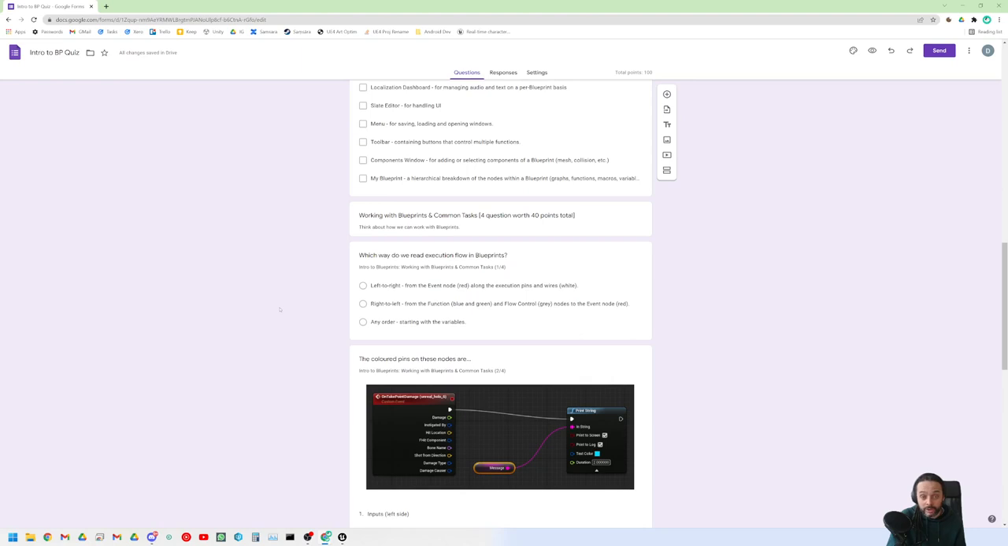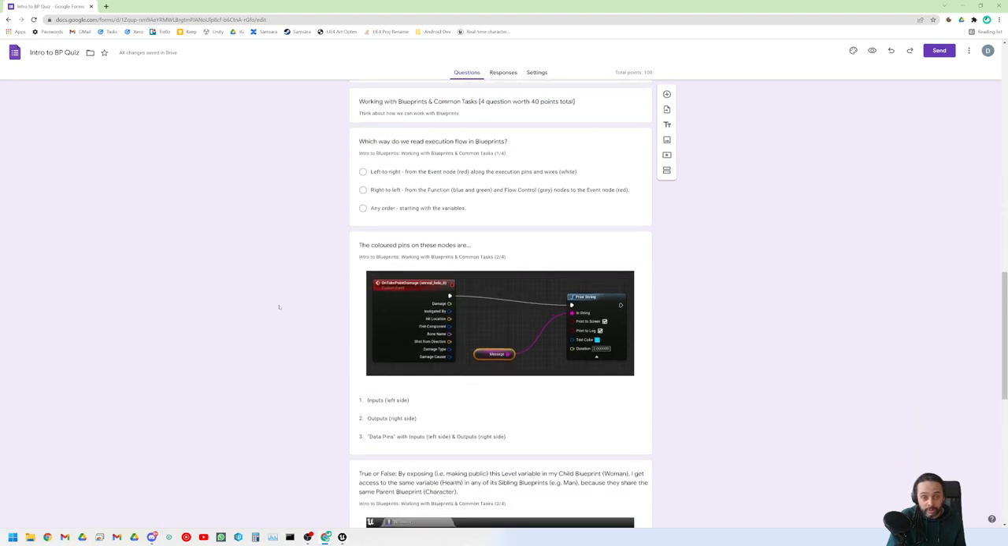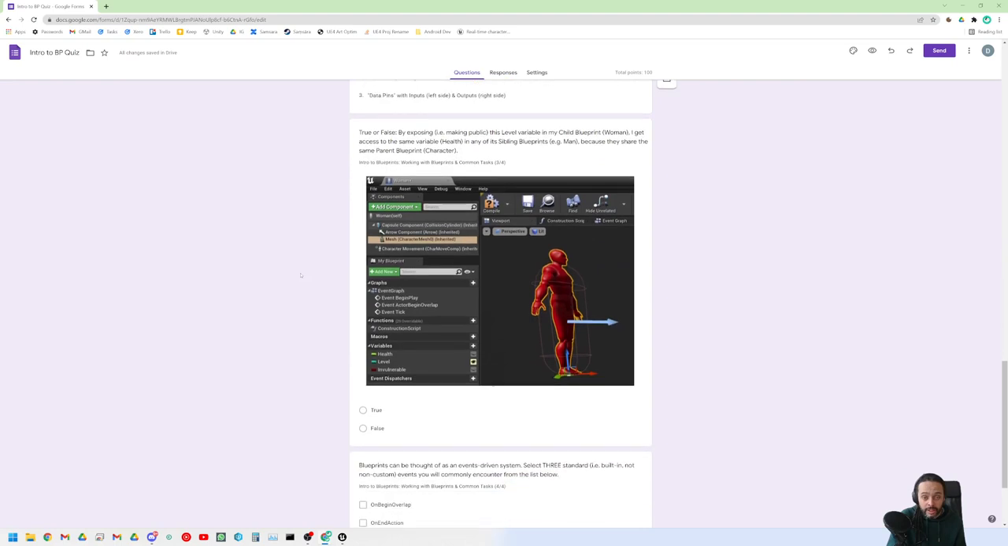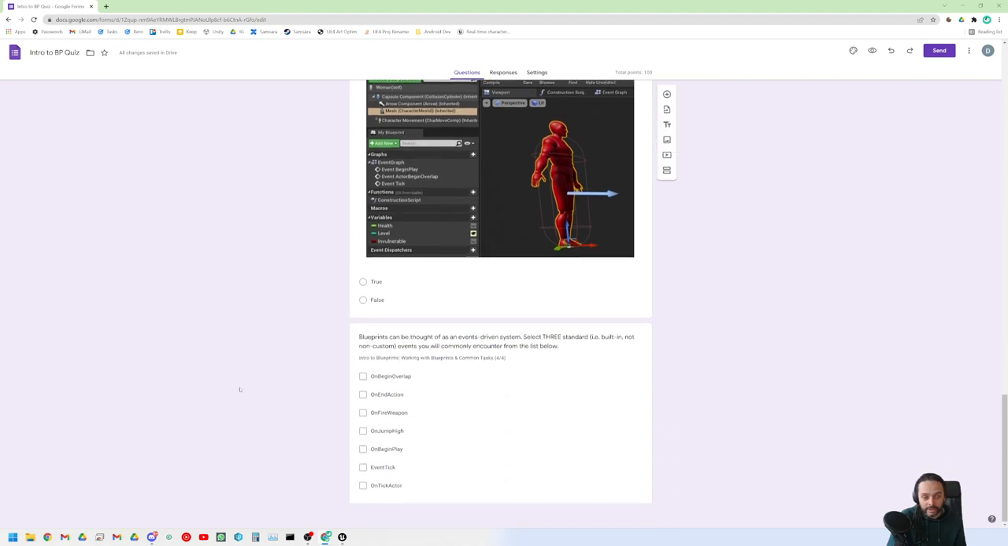So 4 questions worth 40 points total is a bit more difficult. Which way do we read the execution flow, the colored pins on these nodes, or what? And a true or false question, which covers basically thinking about inheritance and how the variables are public or private. A little one to catch them up there, hopefully.